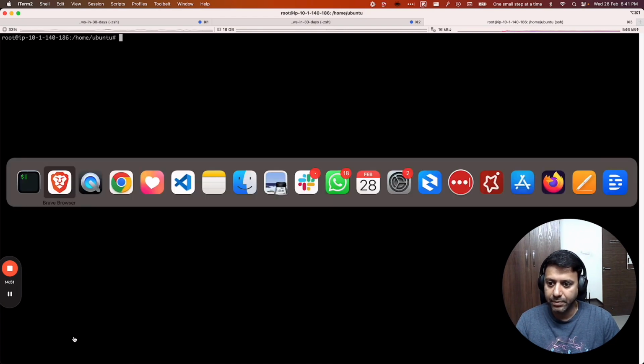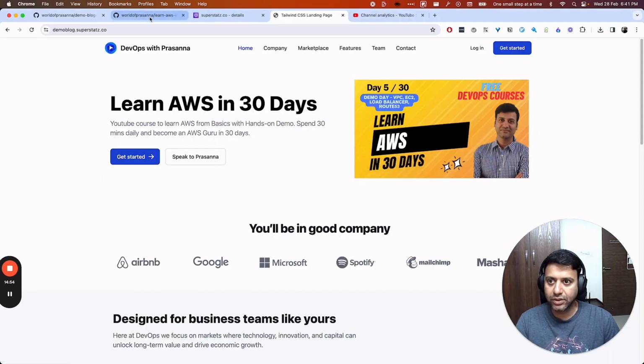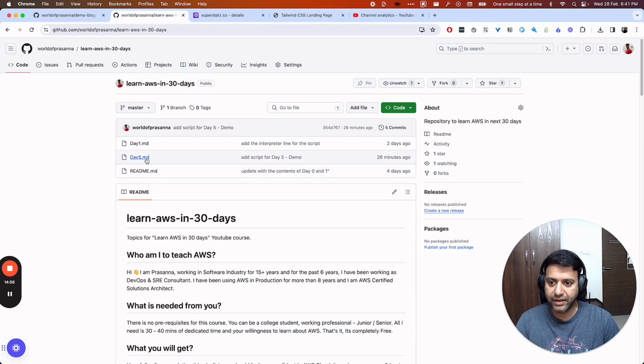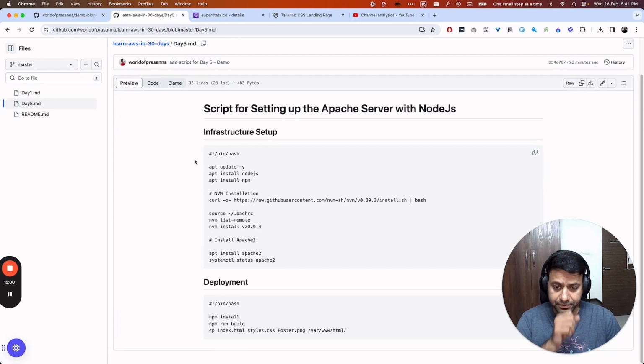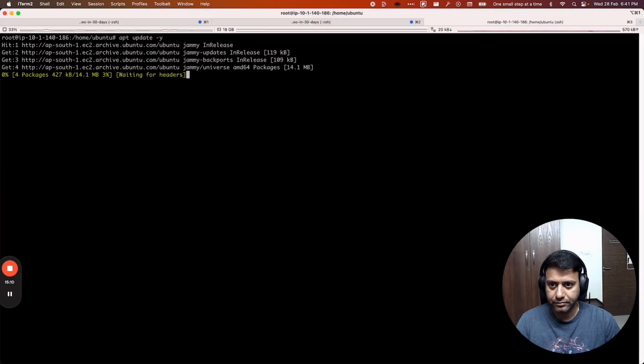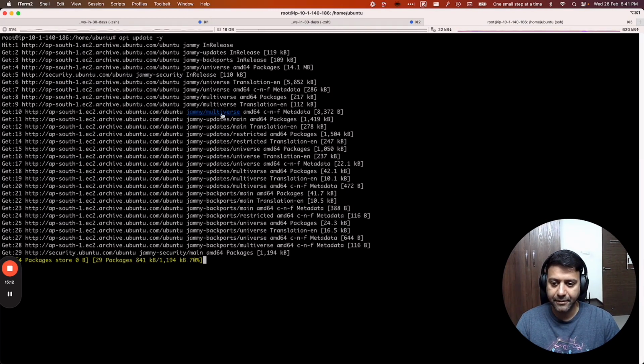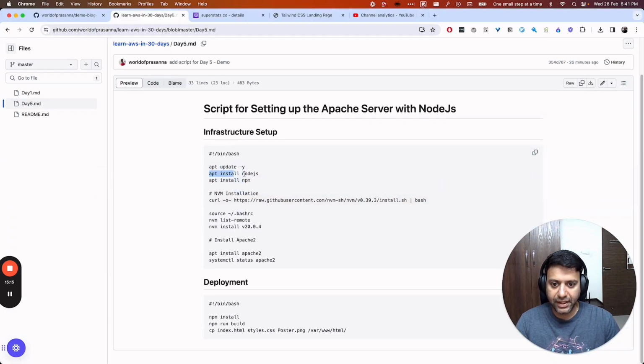I'll do sudo su. The first thing I want to do is apt update all the system libraries. But before doing that, I'll show the list of commands we have. I've created a file in the GitHub repository, so you can use this file of commands to set up the web server for us. So I'll say apt update -y, which will update all the packages. Then I'm going to install Node.js.